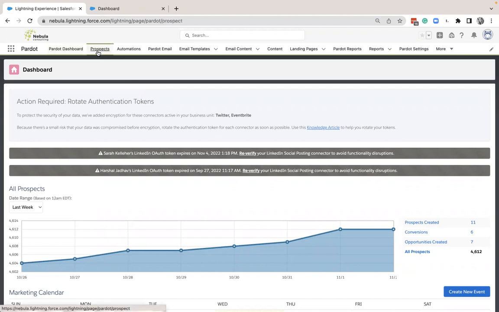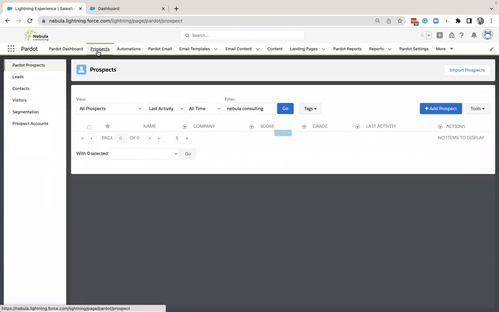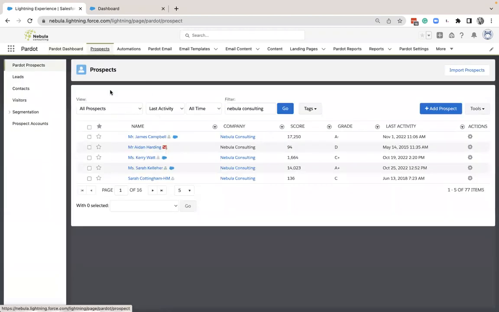Next, we've got the prospect tab. If I click into here, what this will show us is our prospect table, as well as leads, contacts, visitors, as well as segmentation and prospect accounts. This allows us to see more data than if we were in pi.pardot.com. As we're in Salesforce, we can also view leads and contacts.